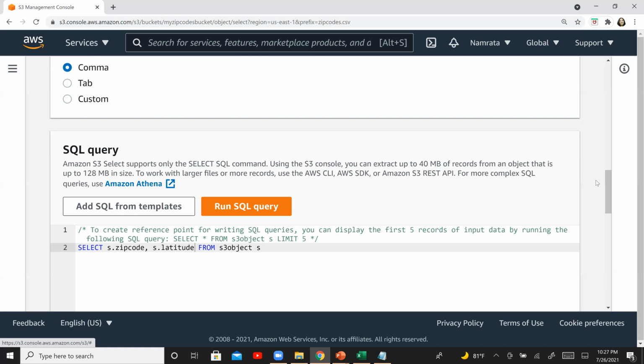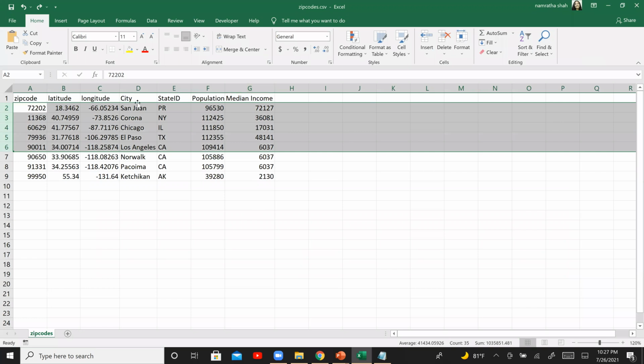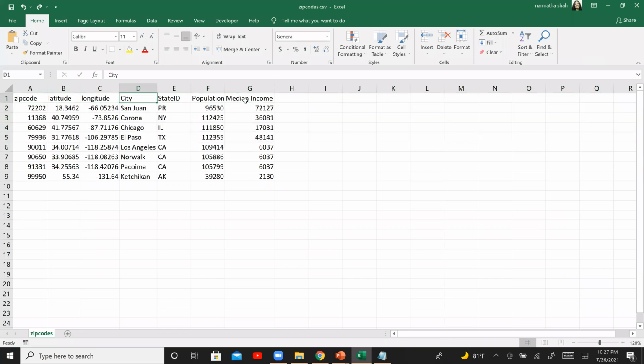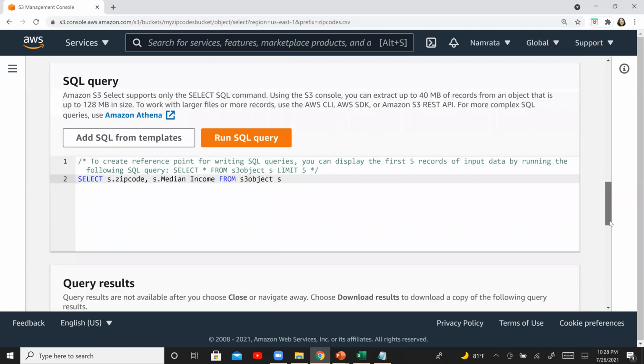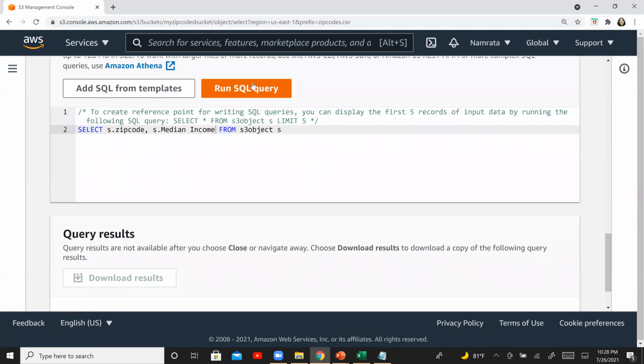Now, which are the other columns that we have? We have city and we have median income. So let's do one thing. Let's go ahead and select zip code and median income. So I'm going to copy this name. I'm going to remove latitude from here. Paste median income right there. And now, if I go ahead and run the query.